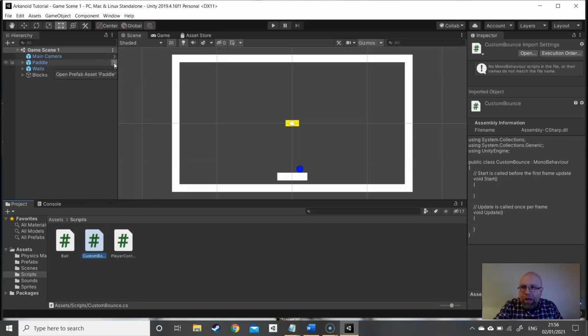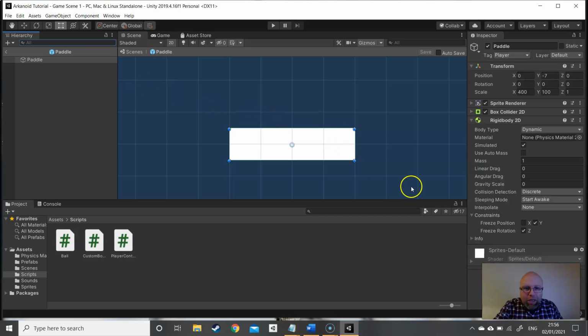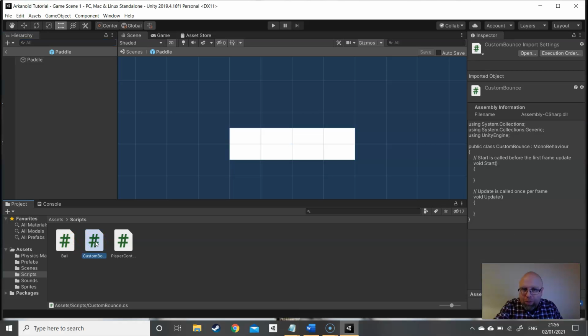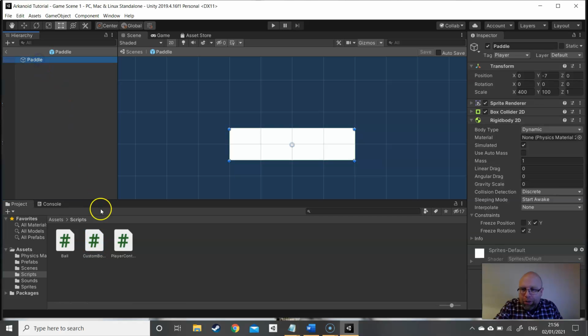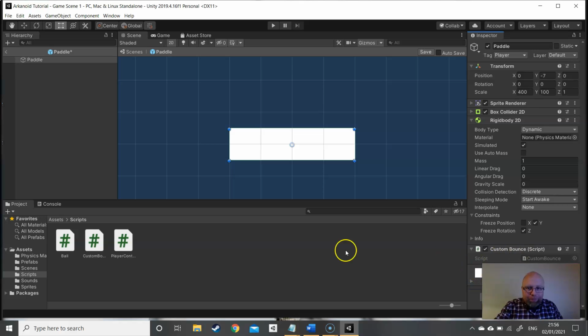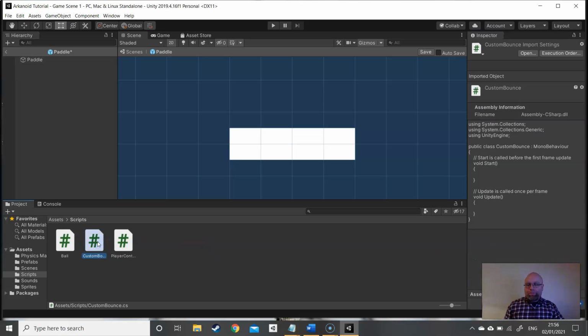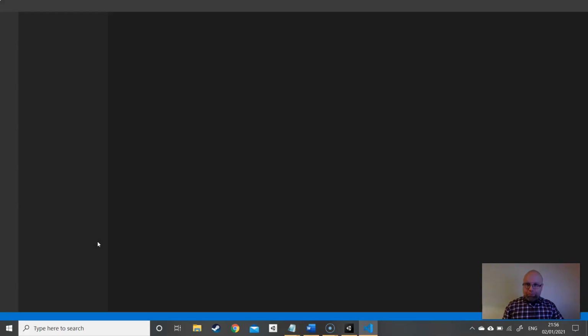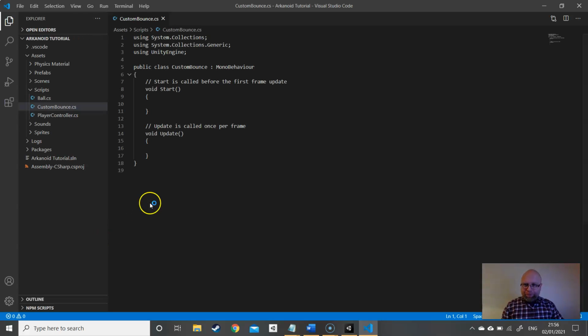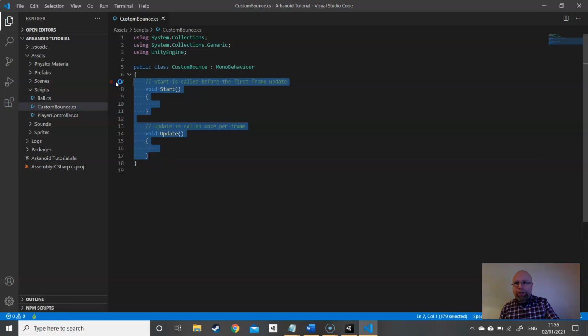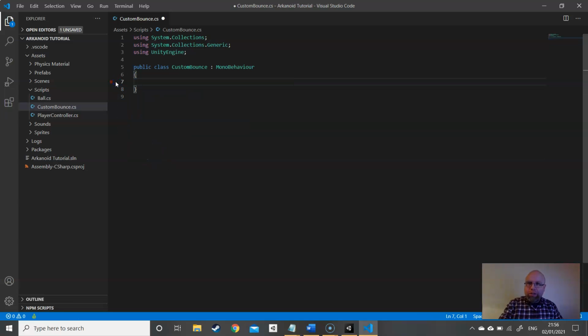This little arrow here allows us to edit the prefab. So we're going to drag, when my computer wakes up, wait a minute. So we're going to drag custom bounce onto the prefab, and then we're going to edit it. A paddle prefab that was, by the way. Okay, we're not doing start or update on this.